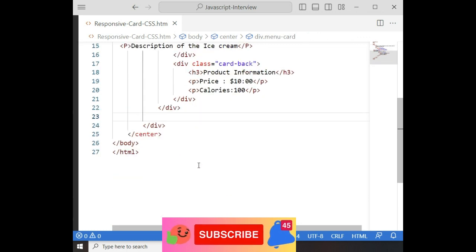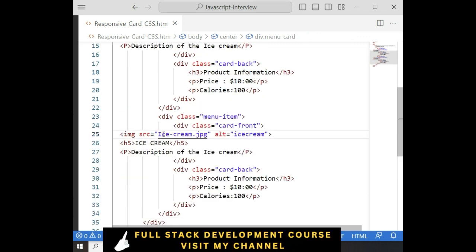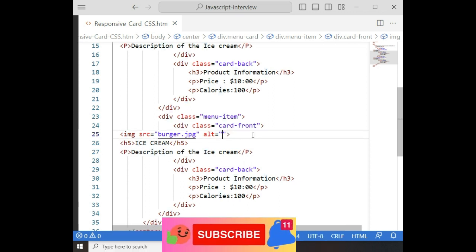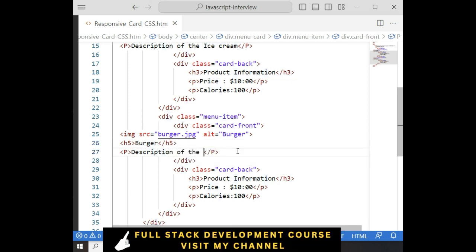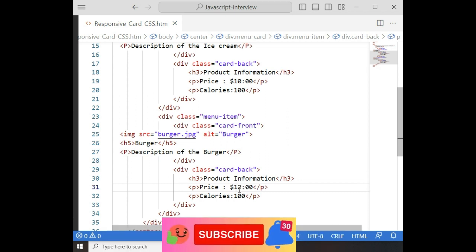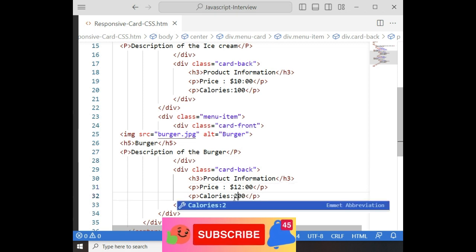And I'm adding it for the second card. Next we have a burger also. The alternate message for the image is burger, and this one is a burger. Just change according to your requirement. Just for demo purposes, I'm adding all these things. Burger around $12. Like calories, I'm adding 200 calories.